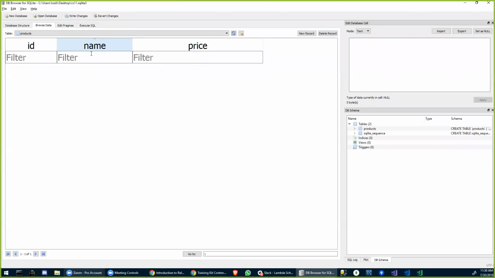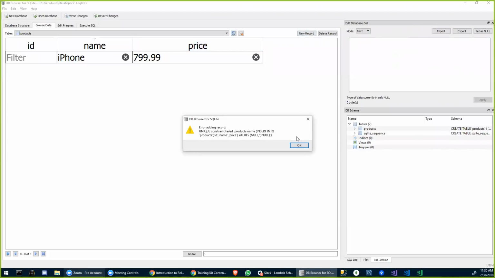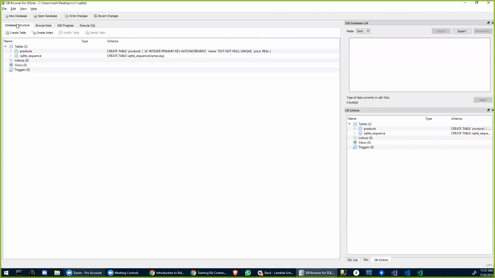So name would be iPad. Price way too much. I don't know what an iPad is worth, but it always ends up in 99. So that would be a new record. Let's say iPhone. This is $7.99. Add a new record. What's going on? This is confusing me. The UI is confusing me for this thing. Let's see what data we have so far.